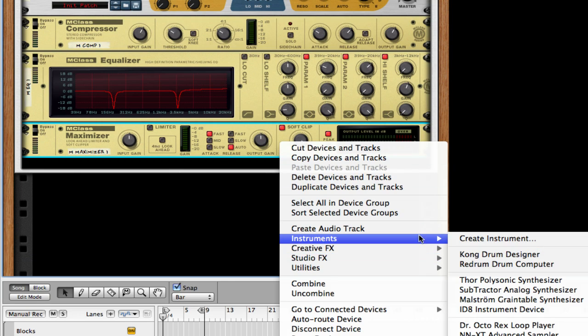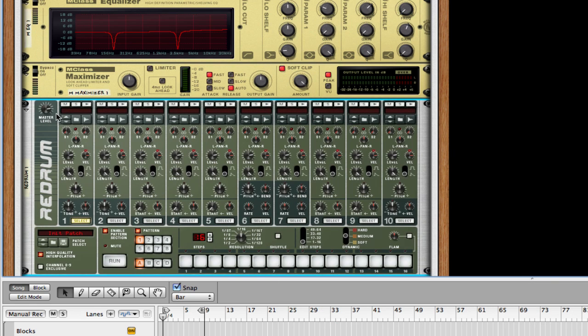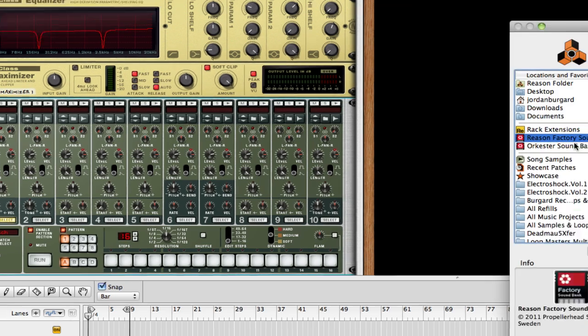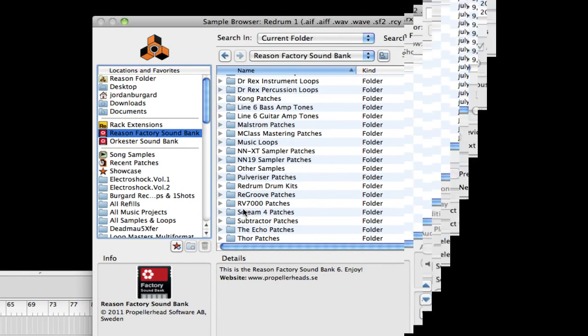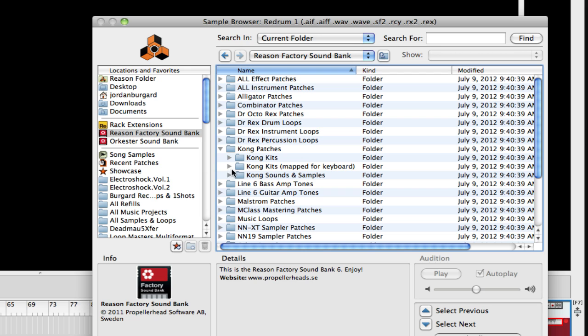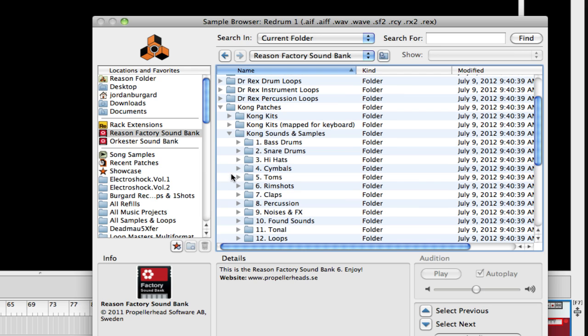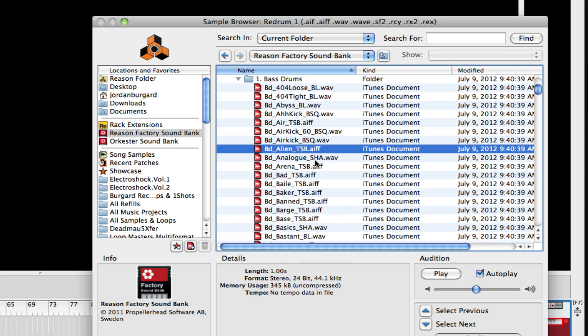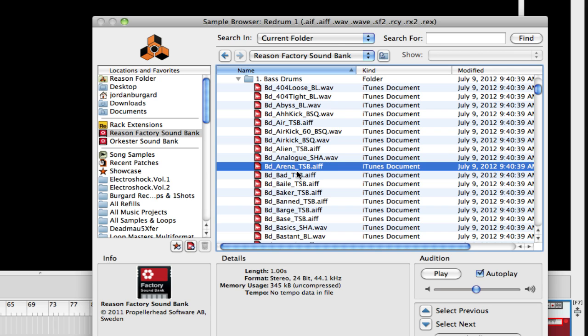And now we're going to create a Redrum. For the first slot, I'm going to use the Reason Factory Sound Bank, and we're going to go to Chord Patches, and inside this we're going to go to Sounds and Samples. And from here, I can find all the different sounds I want to choose from. So I'm going to look for a bass kick. Cool. This Arena TSB sounds pretty cool, so I'm going to load that in.